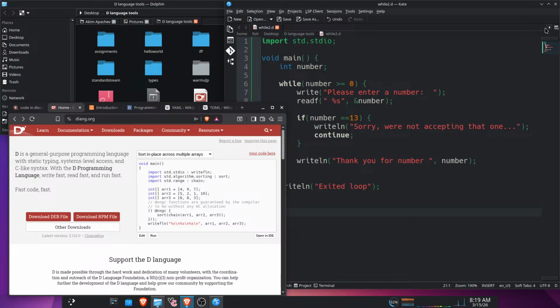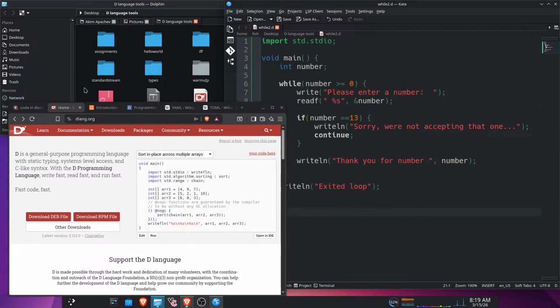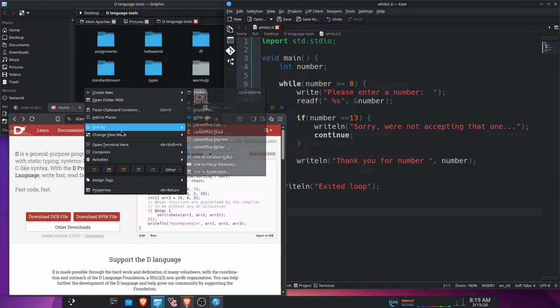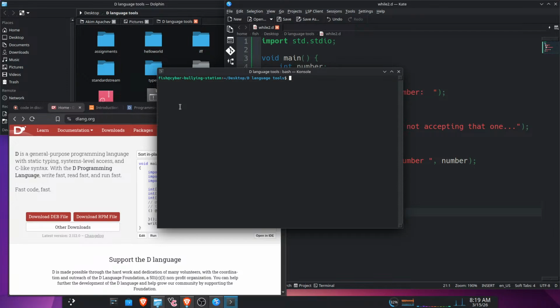Oh, did I close my terminal console? I must have closed my console. That's why I'm losing my mind here, trying to find my console. But dmd while.d, while2.d. That will compile, and then we'll go ahead and you're going to make your own renderer in this.